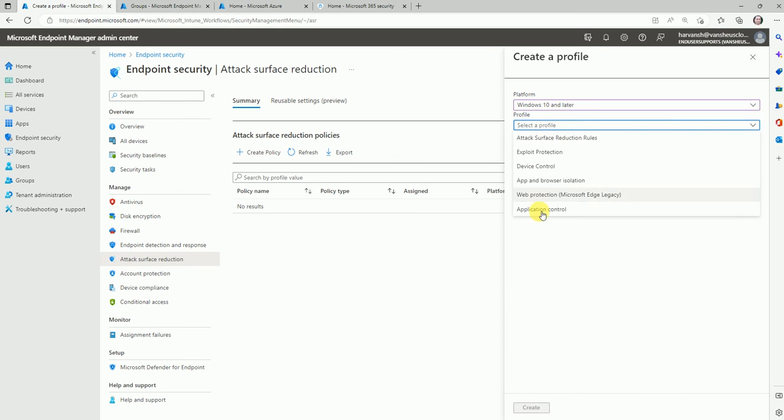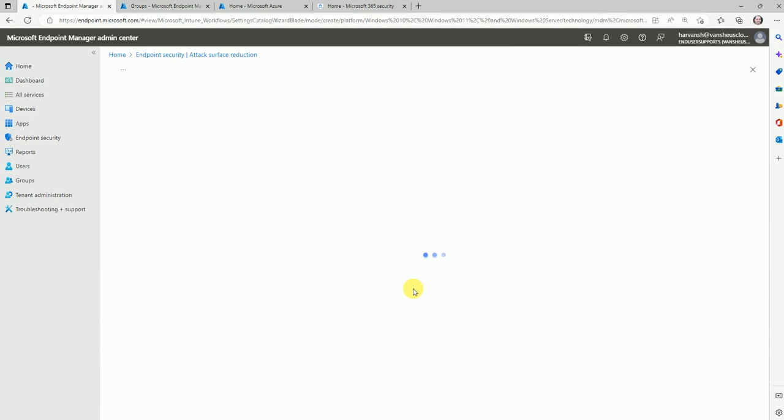And now here we have multiple options. One is the ASR reduction rule, exploit protection, device protection, app and browser isolation, web protection, application control. I will be creating a separate video for exploit protection, device protection and all these. So today's topic is just for the ASR rule. Let's go and create it.